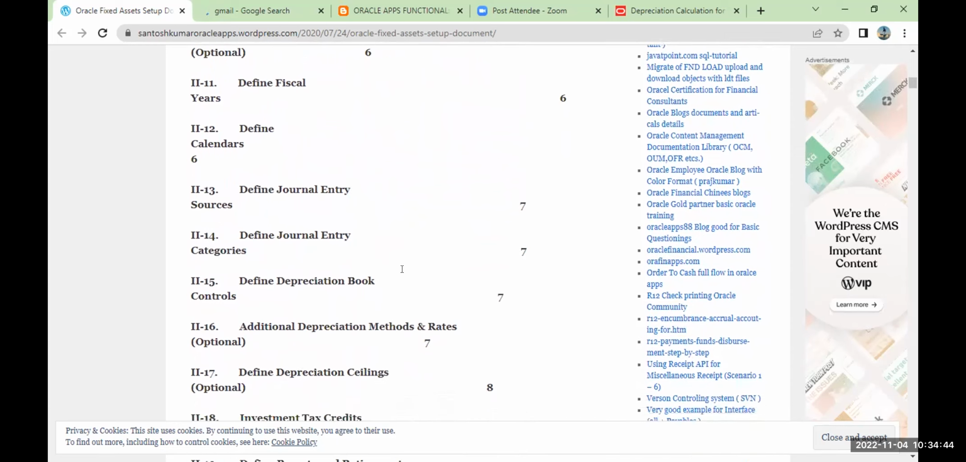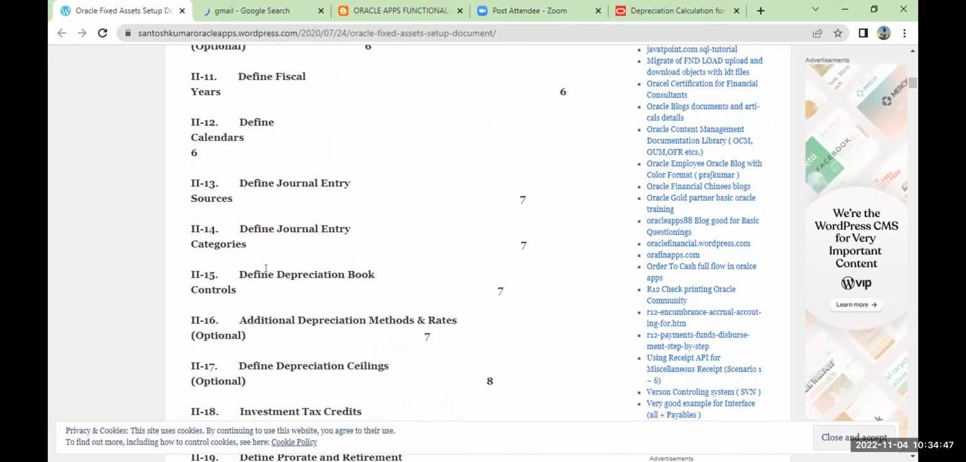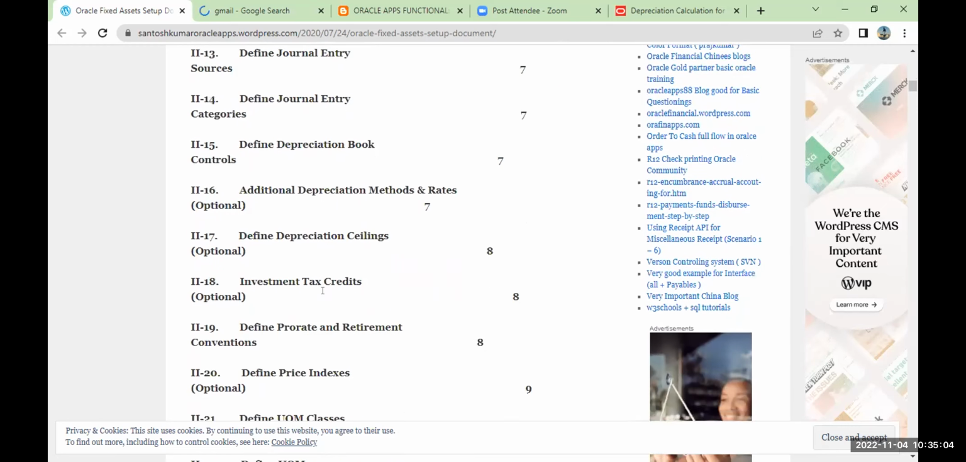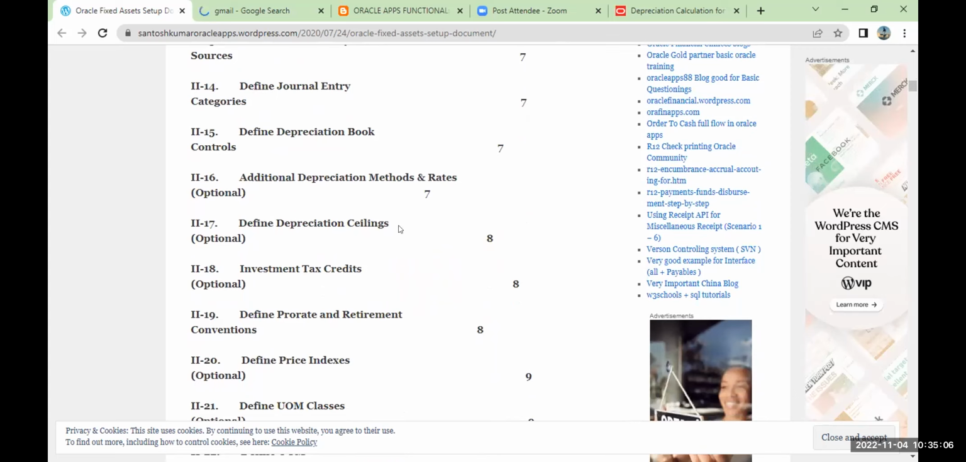Okay. Then we have to define a depreciation book. So we have a separate book for depreciation, where you have controls for each depreciation book for depreciation methods. So we have to define it for that also. It is a mandatory thing. Then depreciation ceilings and investment tax credits are optional. Additional depreciation methods and rates are what we try to define right now.